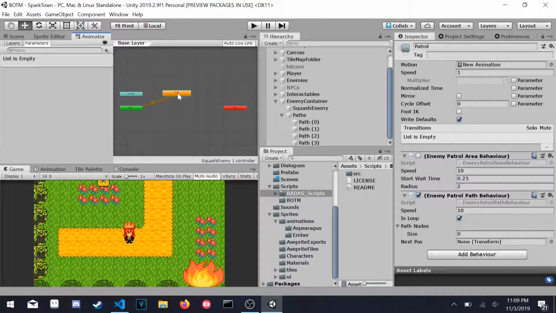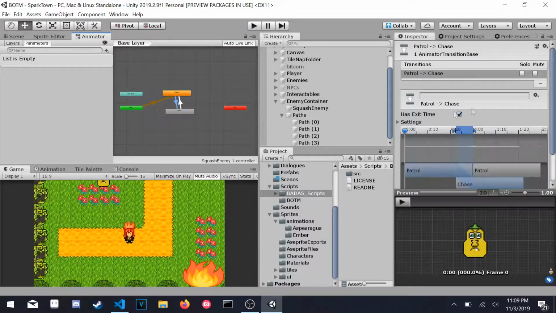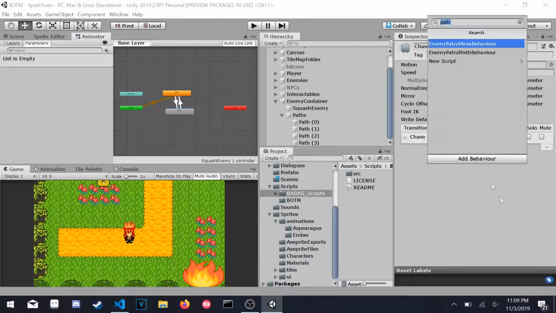Now, some of you may want your enemy to do something more, like chase a player. Do not worry, we can create an empty state, and we can call it chase. We can make transitions, make sure has exit time is unchecked, and we can add a behavior for our chase behavior.